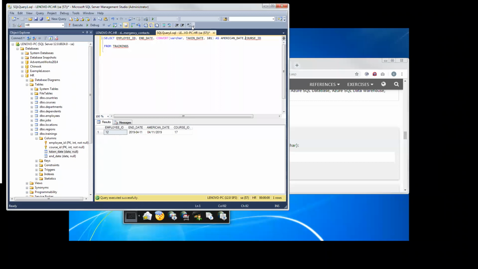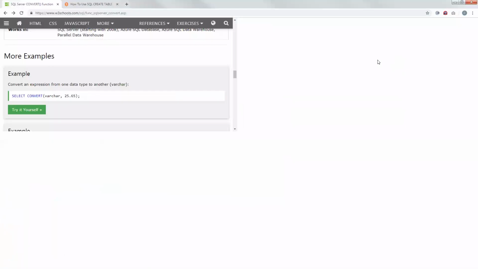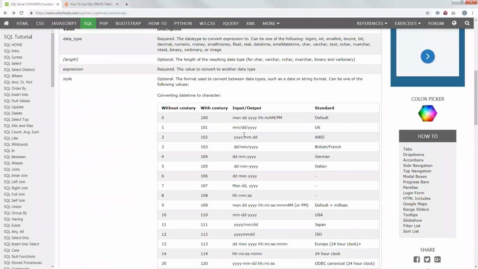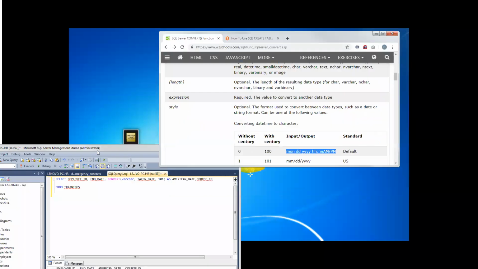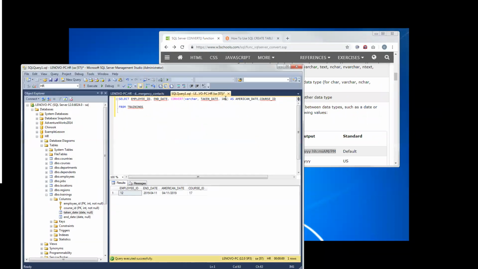So that's the purpose of convert. You can go here and look at the list of what you have. You see month, date here. You can use 102, you can use 103, or I can use 100. So let's use 100. That's the one I was trying to see if it's going to give me. It's going to be month, days, year, hour, minutes. So let's try it. 100. See it now, April 11, 2019. Did you see it now? That's it for that one.